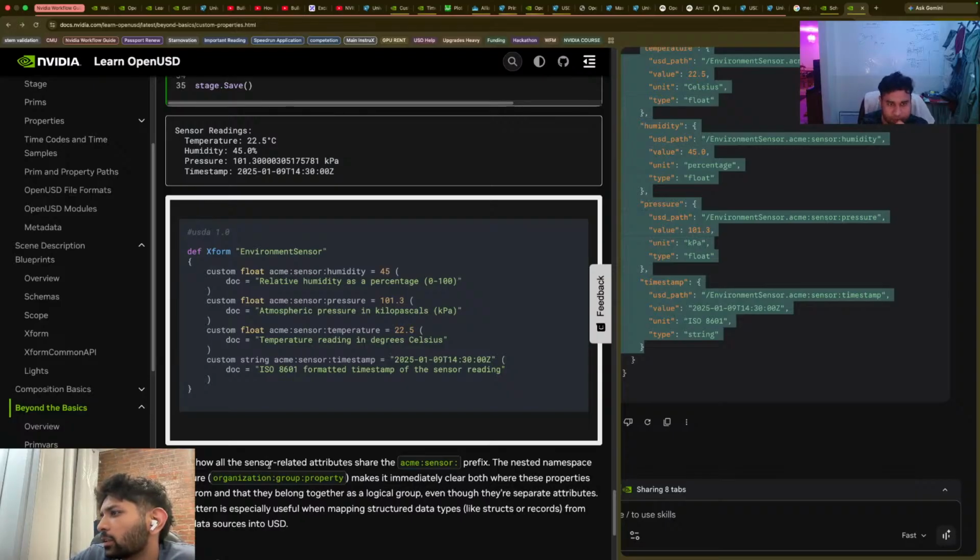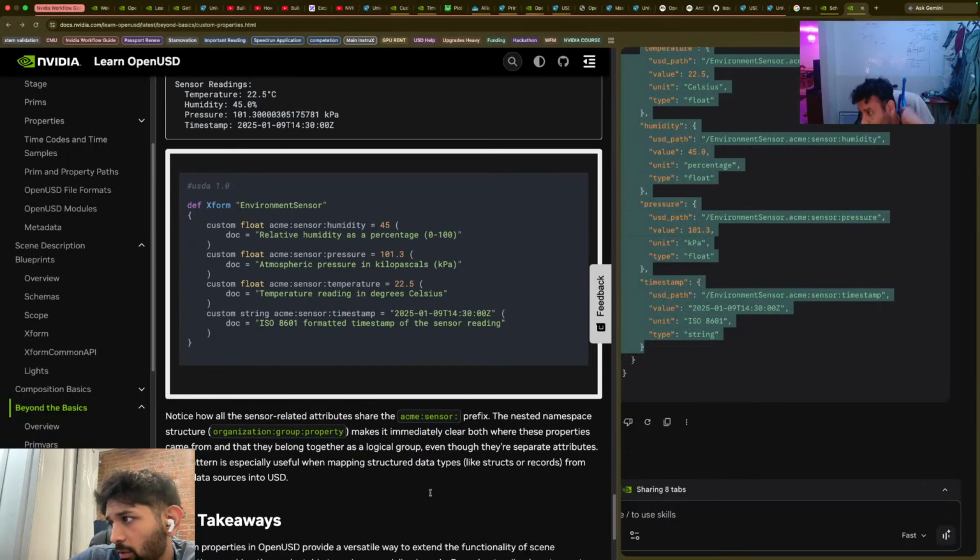The namespace structure organization already makes it immediately clear. Oh, so it's just metadata. Yes, it's for us. That's what I've been saying, it's for us to understand. Okay, it makes it immediately clear both where these properties came from and that they belong together as a logical group. Even though they're separate attributes, this pattern is especially useful when mapping structured data types like structs or records from other data sources into USD.